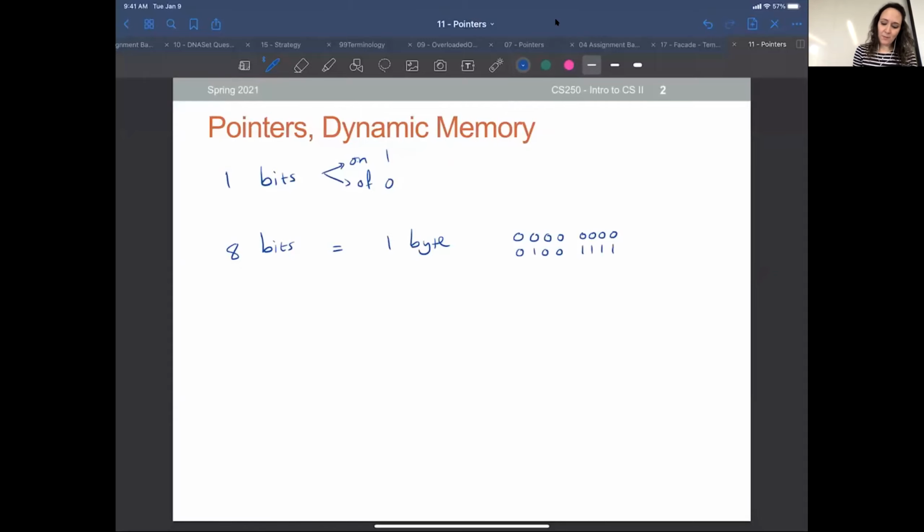With 1 bit, you can represent 2 things. So in the private chat, tell me how many we could represent with 1 byte. So 1 bit represents 2 things. So with 1 byte, we can represent how many things? Just tell me what you think.